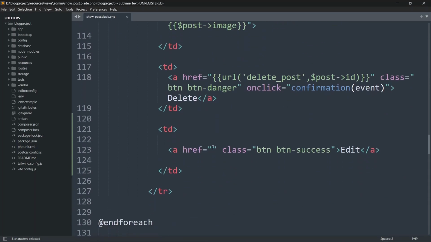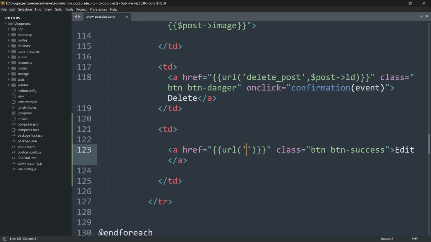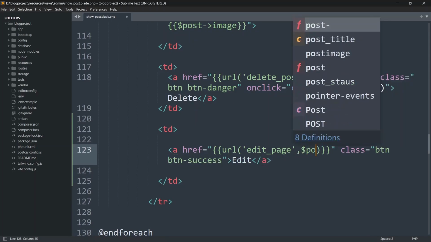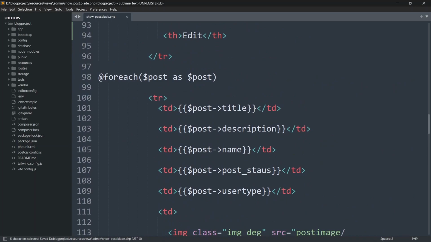So here what we are going to do is that in the href, first of all for this edit we'll mention a route. So we'll say url to, first bracket, single quotation. Let's say the route name will be edit underscore page, and here we are going to mention the id. So for id we will say here $post arrow sign id. So basically this post will come from this for each loop.